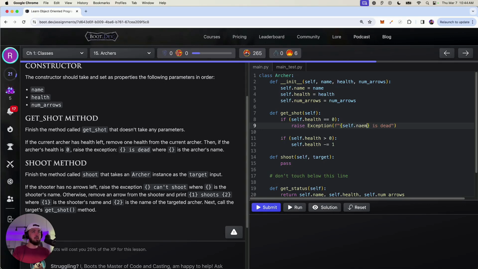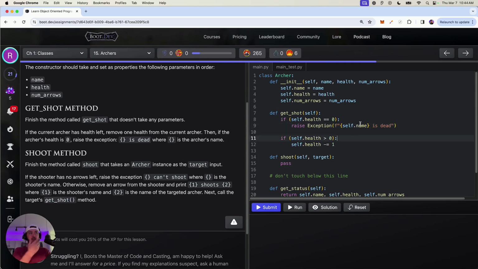Self.name. Got it. Okay, that's what they said. The curlies right here are the archer's name. So I think that's roughly gonna work. Roughly. You know, we'll mingle and mangle with it. We'll see. But that seems to be the appropriate logic.